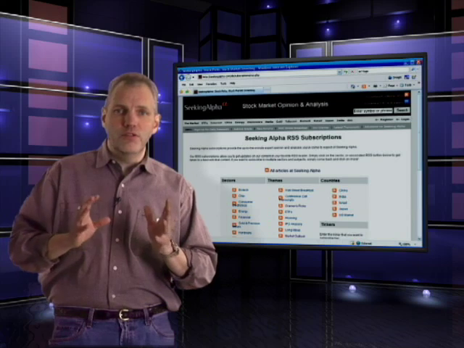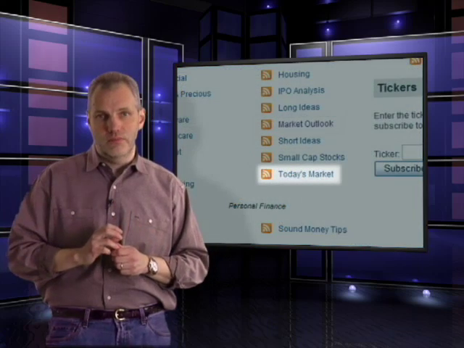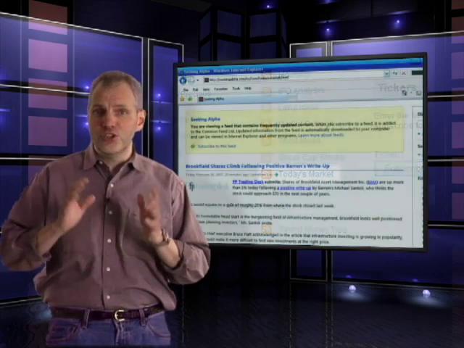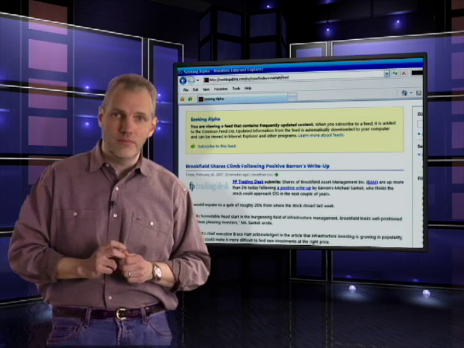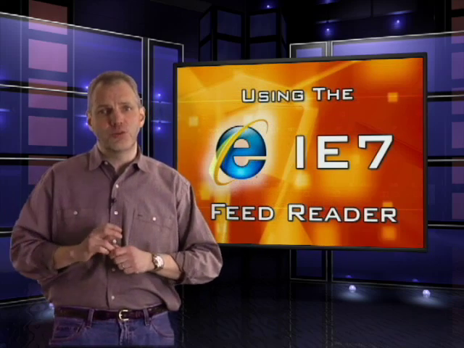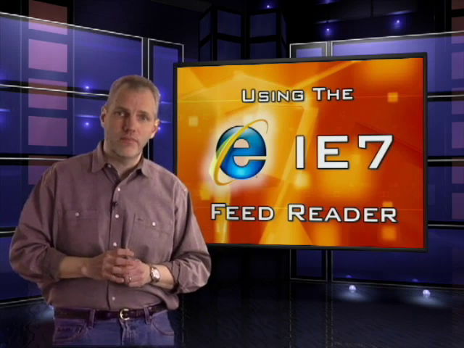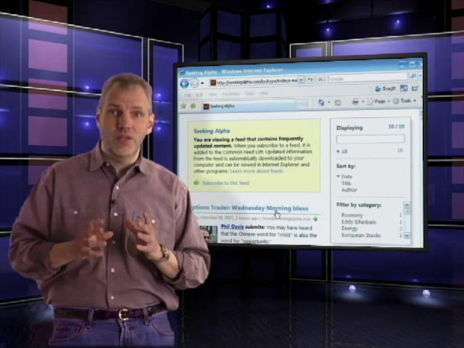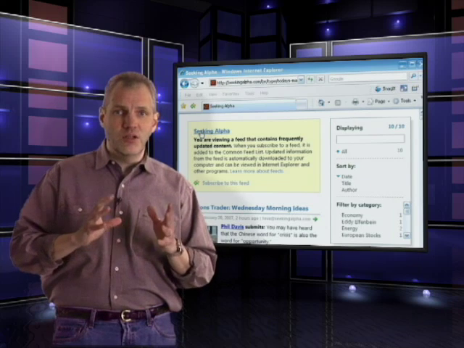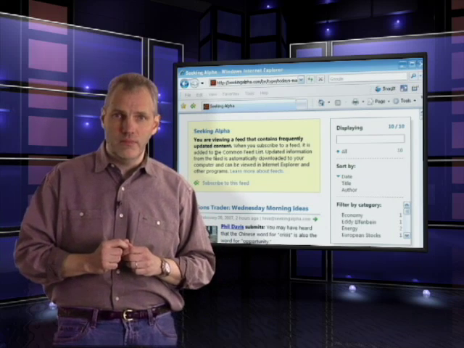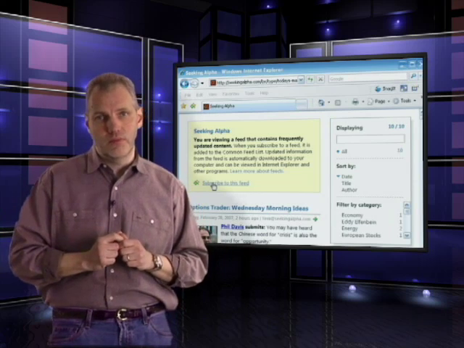Say you want to get a good financial market overview. You could click on the feed, Today's Market. It'll open in the browser, showing you the latest related headlines and a synopsis of each of the stories that are there. Since I've used Internet Explorer 7 in this example, we'll use it as our RSS reader here as well. At the top of the page is a light yellow box with the name of this feed, Seeking Alpha, some general feed subscription information, and a button at the bottom of the box that says Subscribe to this feed.